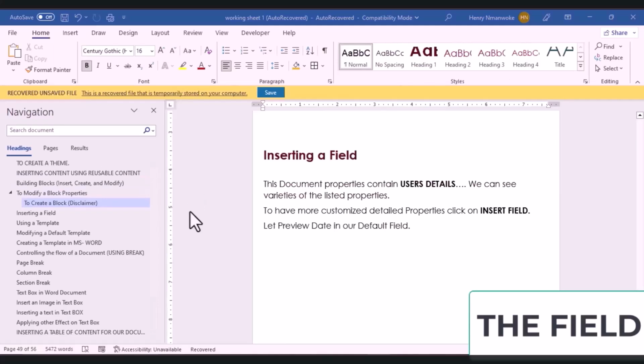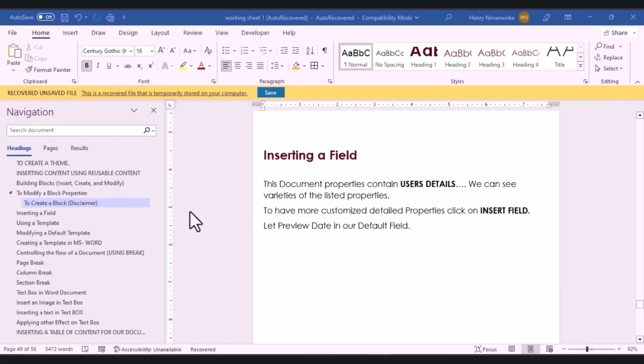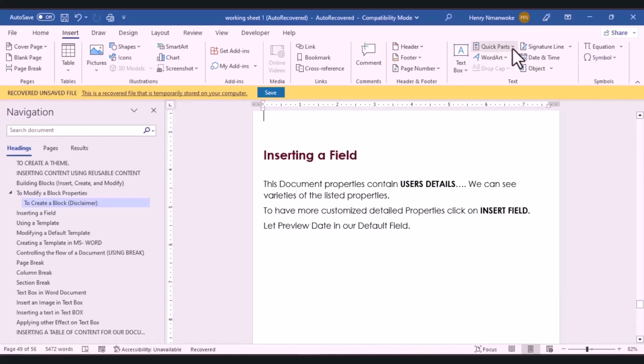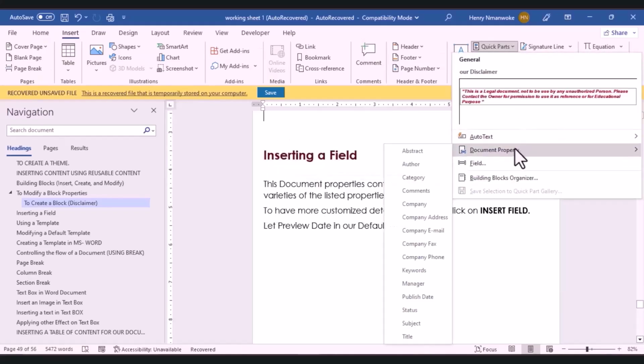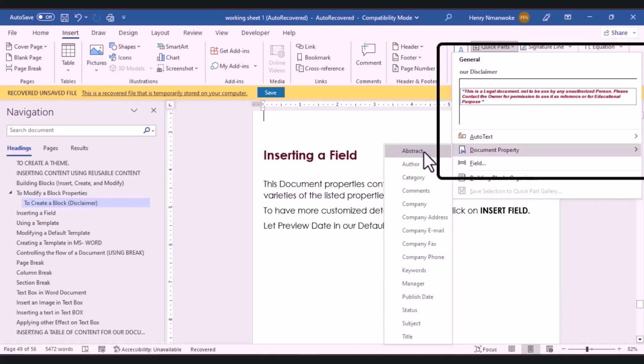The fields are also reusable content. The field contains users' details. You can find things like author, address. Now to access the field, you still go to the insert tab, go to our quick path, you click on it. Now you have document properties. This is an abstract of the field where you could go and pick any details. You can see over here you have the abstract.